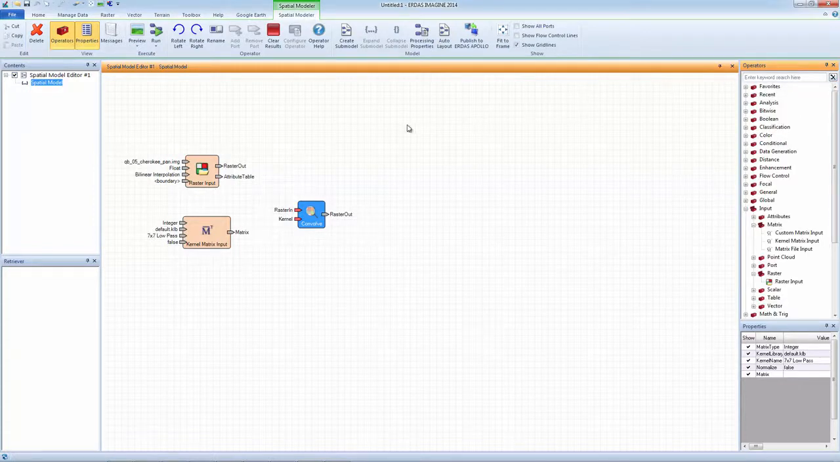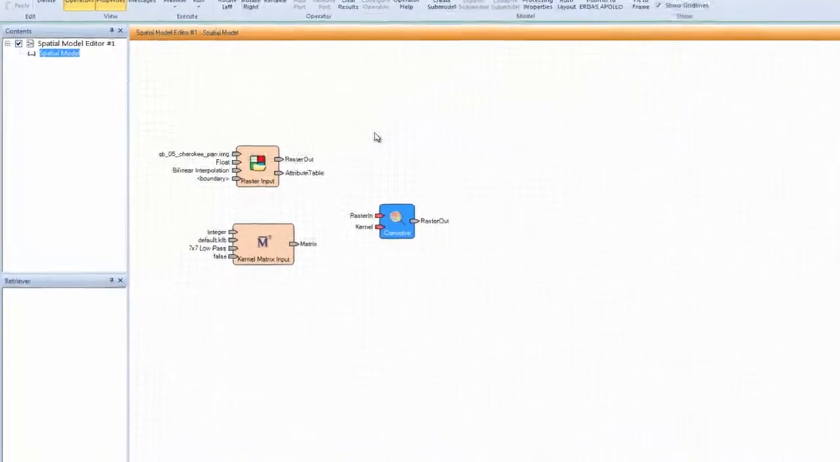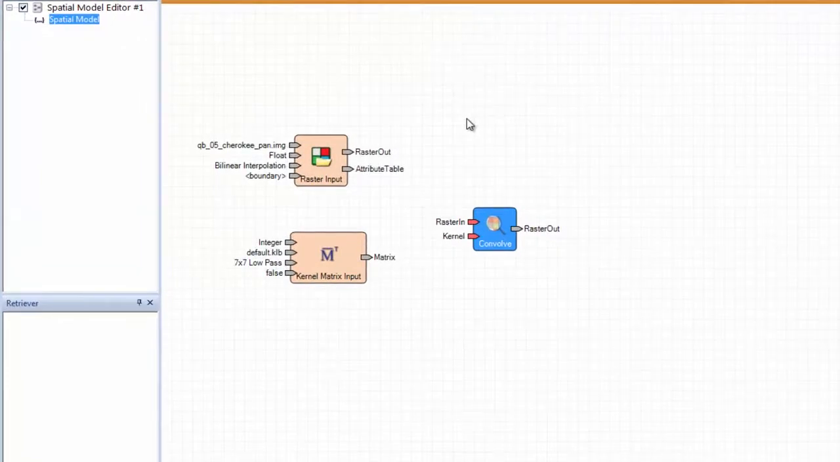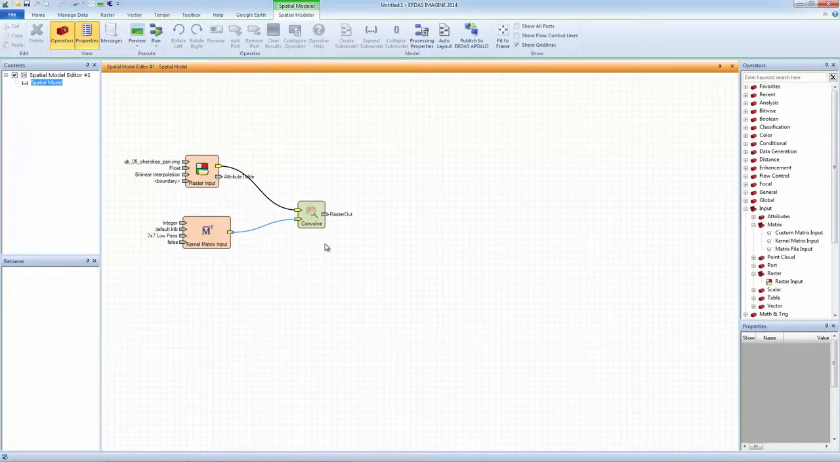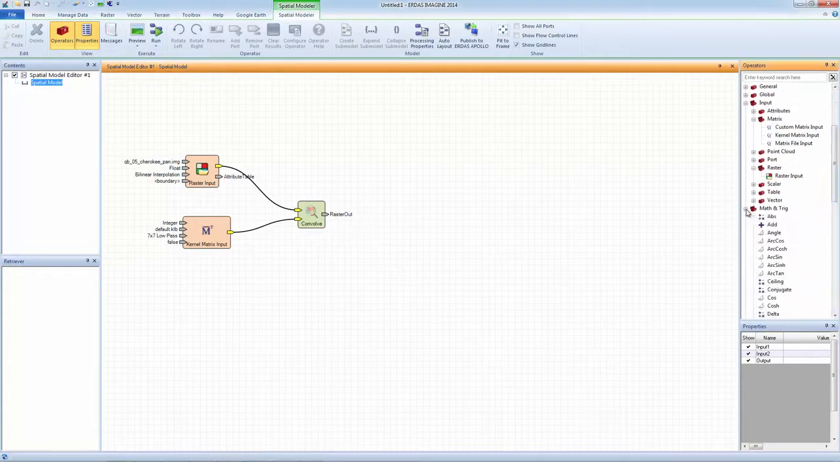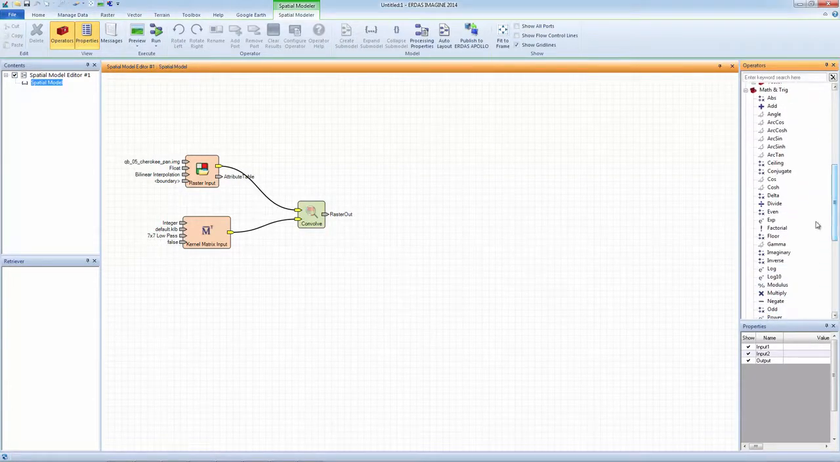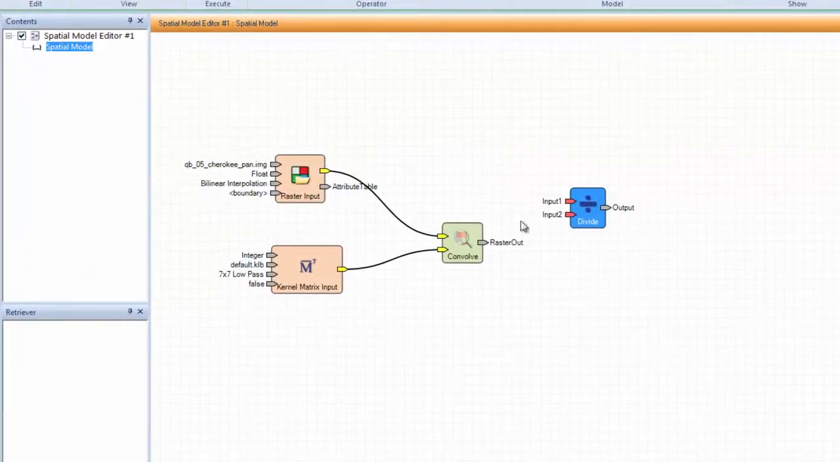Now I'll connect the inputs to the operator. First, I'll connect the raster out port to the raster in port on the convolve operator. I'll simply drag the raster out port and drop it into the raster in of the convolution operator. I'll do the same with the matrix port to the kernel port. Now I'll add another operator. I'll expand the math and trig category, scroll down, and add divide to the model. I'll connect the output port from raster input to input port 1 and raster output from the convolve operator to input 2.